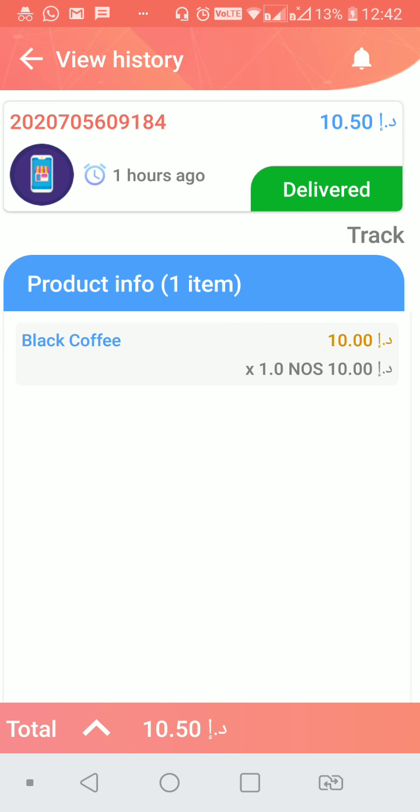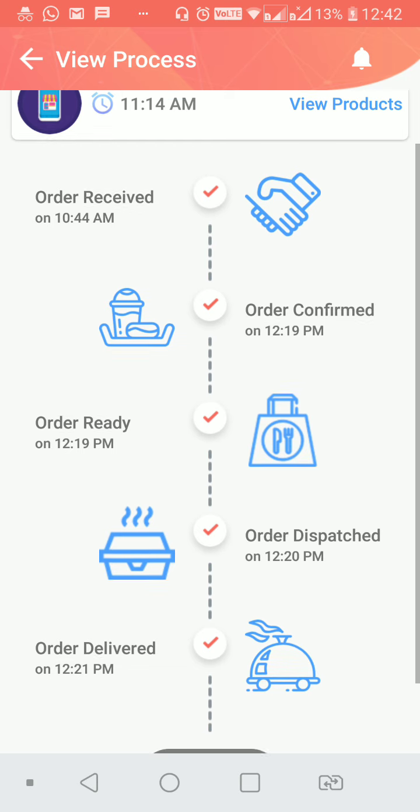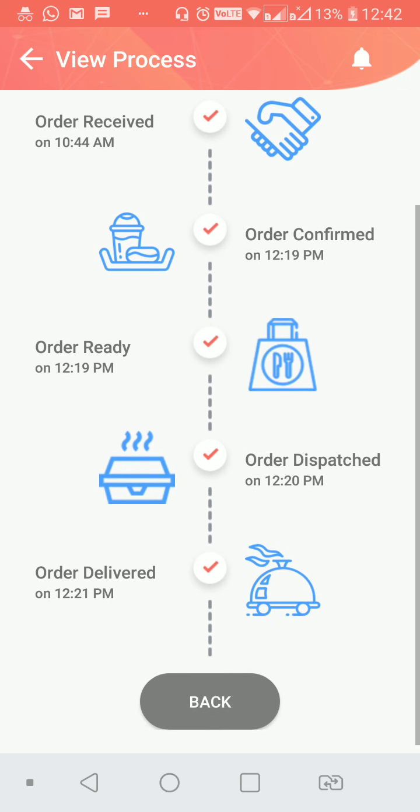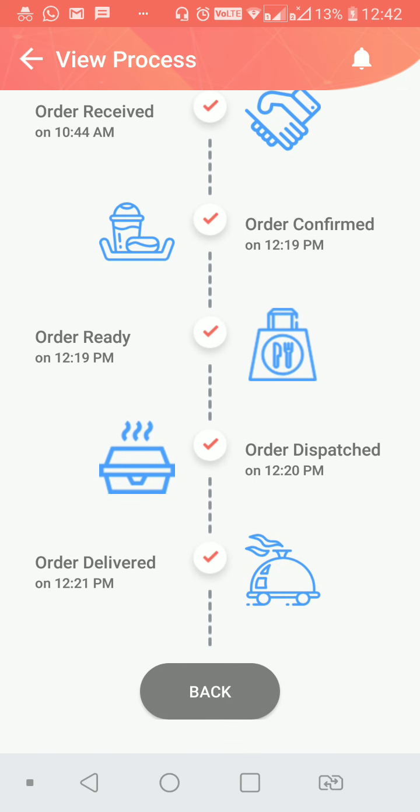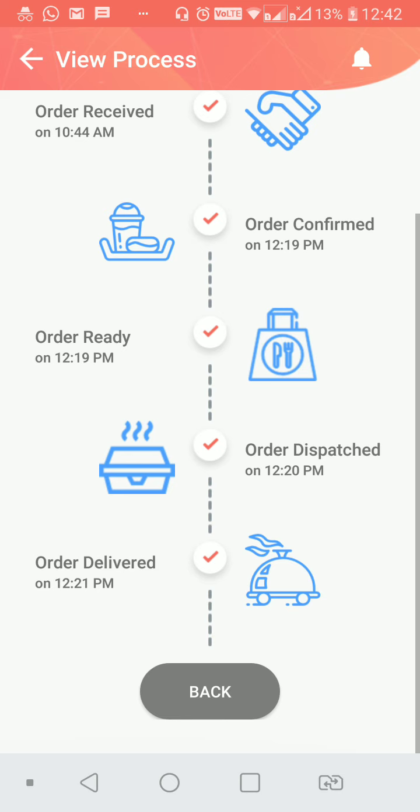See, you can click on track, you can see the complete history: when the order was received, when it was confirmed, when it is marked as ready, when it is dispatched, and when it is delivered. So there's a previous order which has all the steps completed.